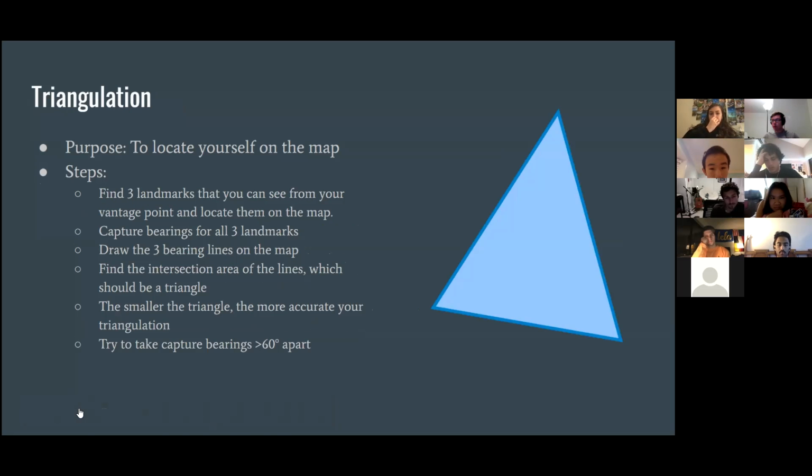To do that, you have to look around, and you have to find three things that will A, appear on the map, and B, you can find on the map. So it can't just be a tall tree, because those don't usually appear on topographic maps. It has to be a fire lookout tower, or a mountain peak, or a building, although I'm not sure if you'd be encountering buildings in the backcountry. But whatever it is, you need to find three things that are roughly 60 degrees apart from you. So they're on all sides of you.